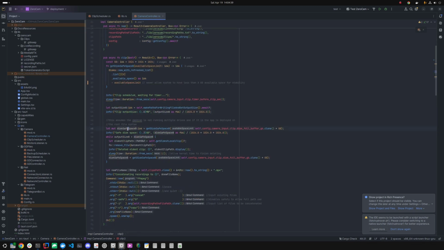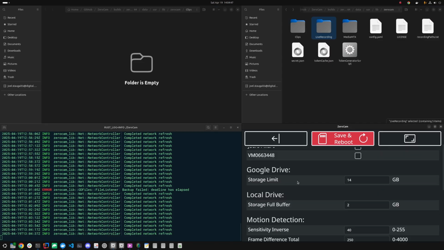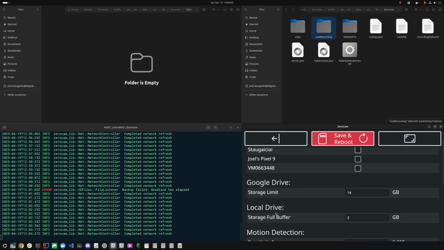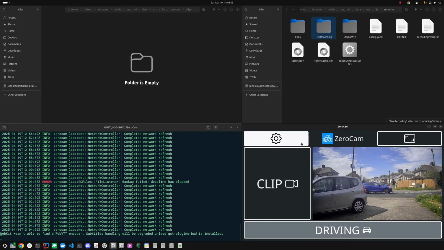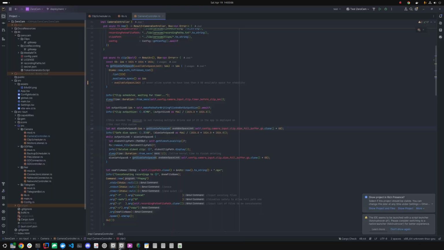Once we have the output size, we compute the disk space available. We also take into account another parameter, which is the local storage full buffer. What this means is don't allow the system to have less than 2 GB available at any time. This is just so the operating system runs smoothly, there's no funny behavior.